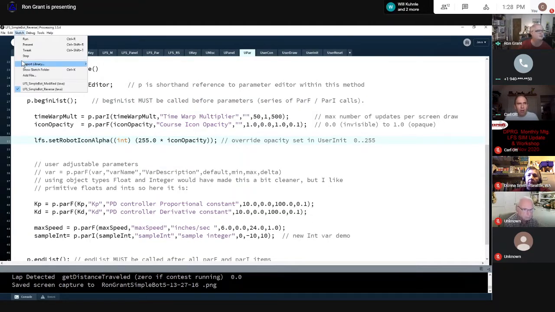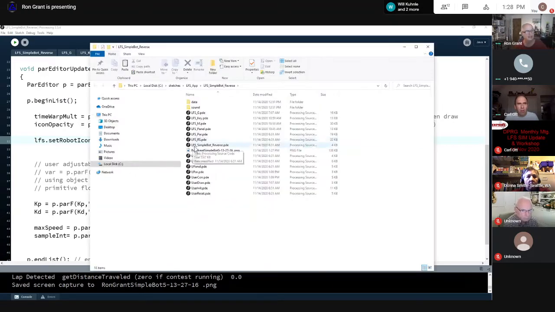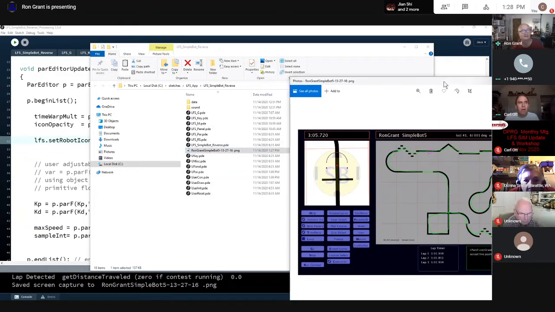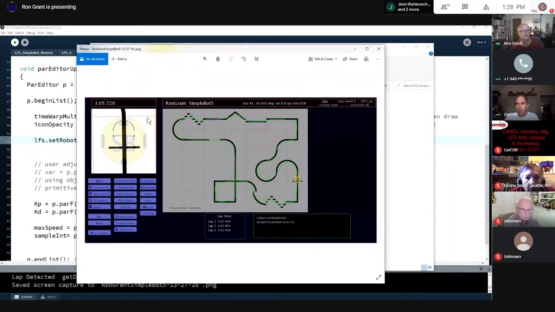So, show sketch folder, and here you'll see the snapshot. I'll go ahead and click on that. And so there's the snapshot that was taken of the course run, and we can see each of the lap times are virtually identical. Of course, in a lap contest, you could consult the lap counter and make adjustments to some of your parameters in order to have different run times. But that's just an optional thing and not a big deal.